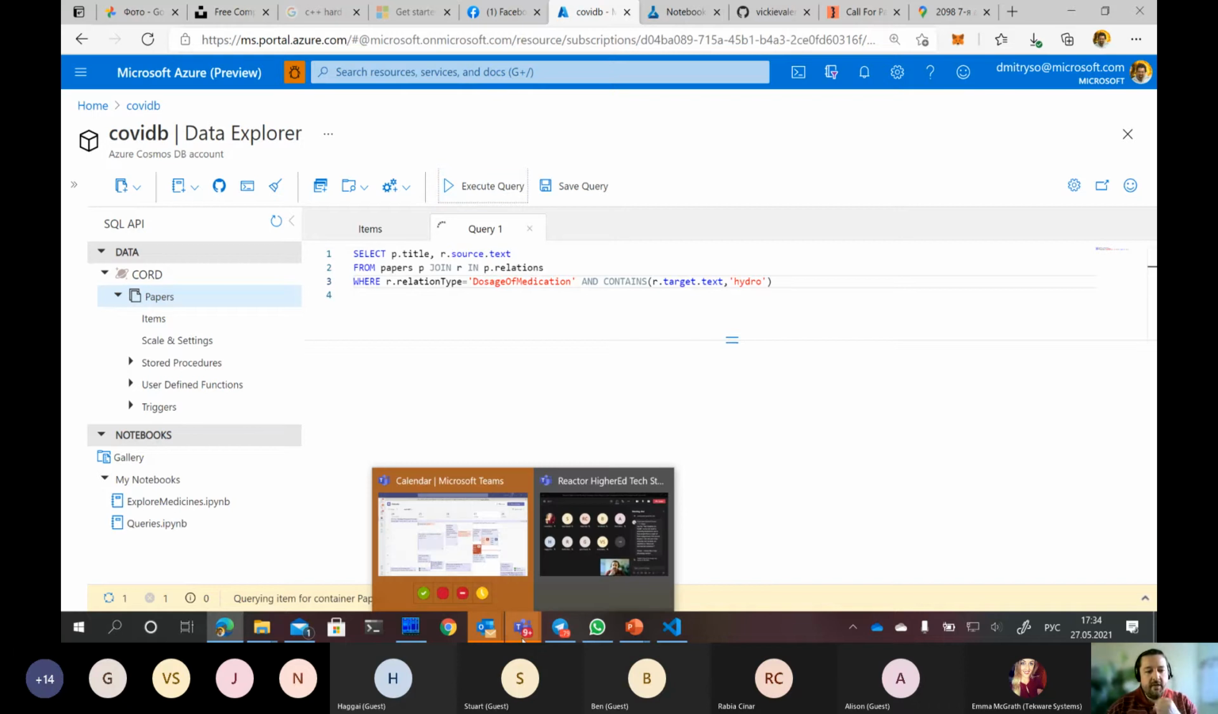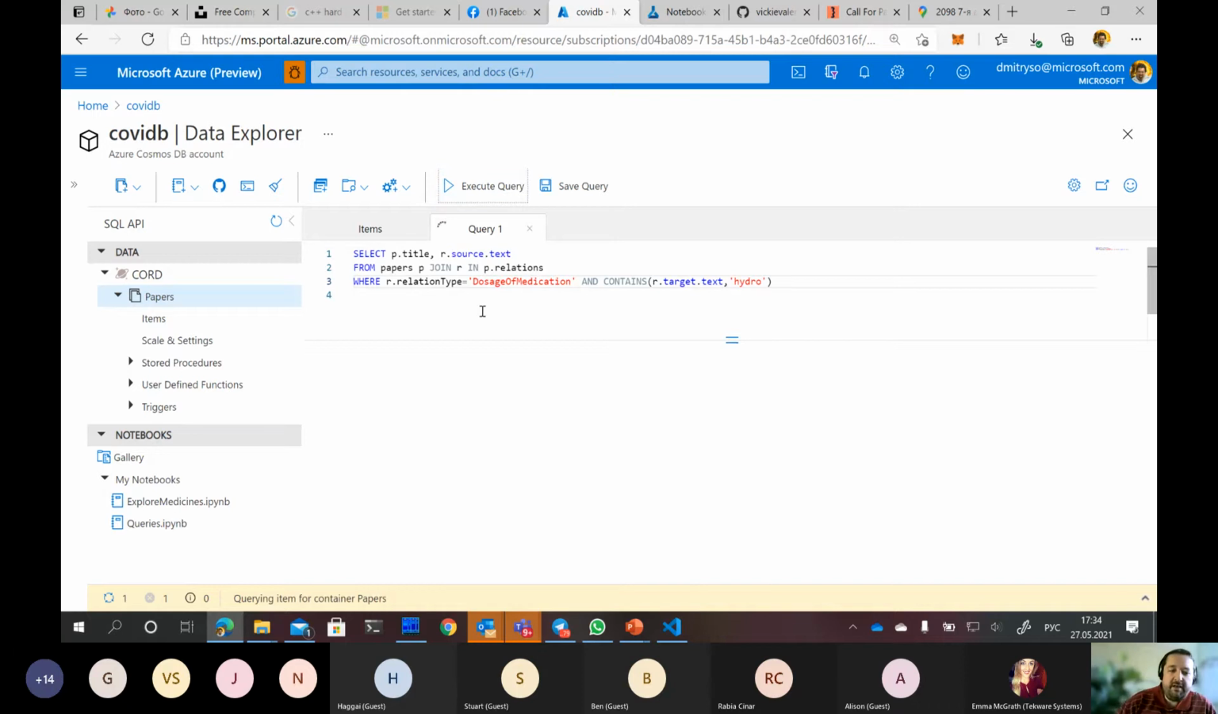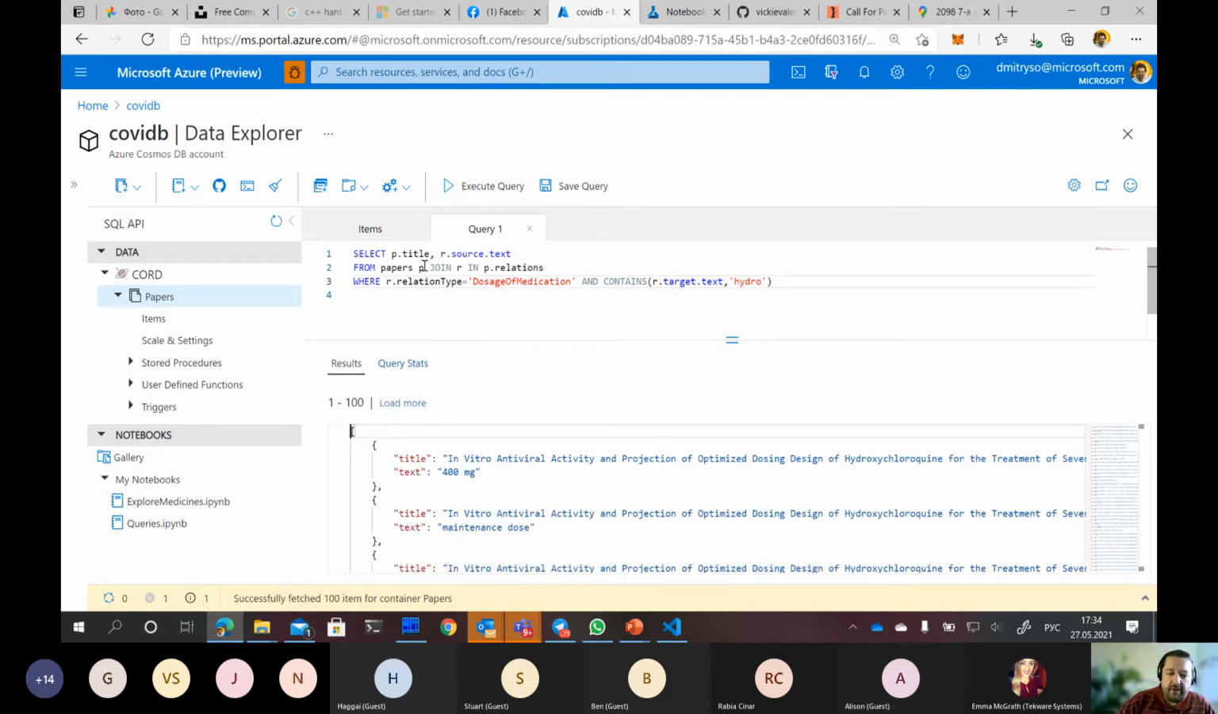And I want to run it. So what I'm doing with this query, I'm saying I want to select from papers, and I want to join relations. So join is not the same as in SQL, as join in a relational database. Join allows me to flatten the structure. So in my case, in each paper, I have several relations, but I can flatten that into a plain table of relations. So that's what join does here.